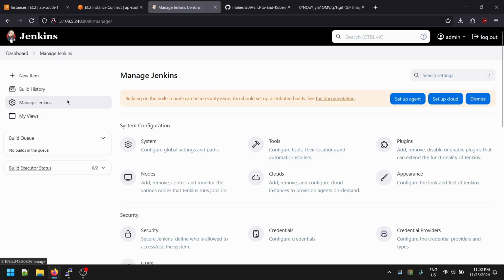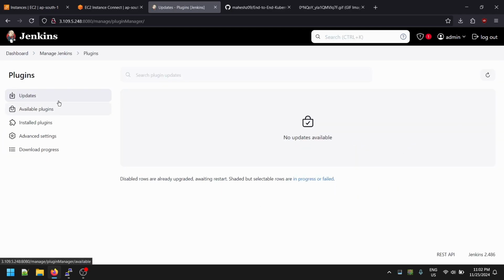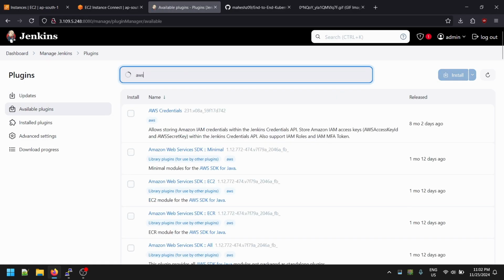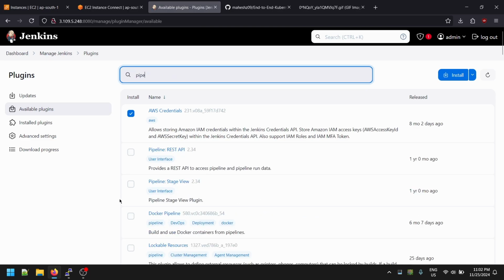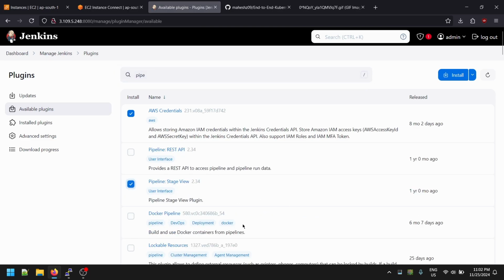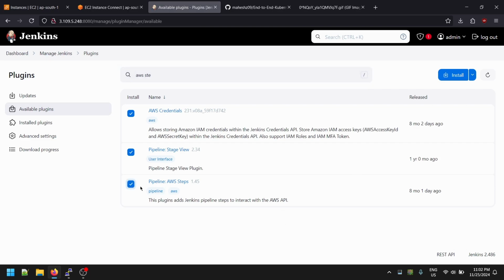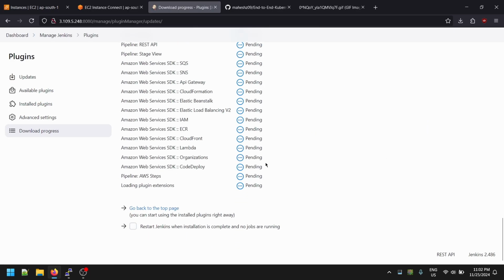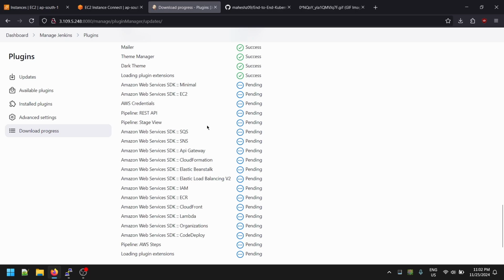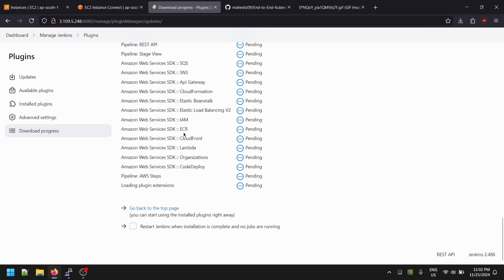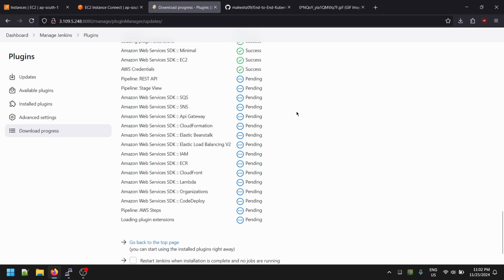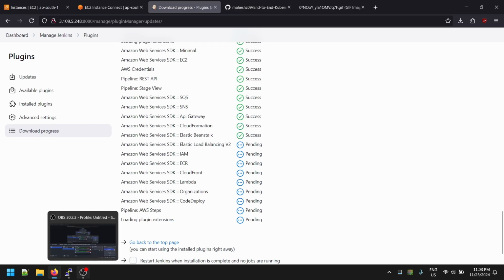So just go to Manage Jenkins. You need to install the plugins. Go to the plugin section, available plugins. Search for AWS Credentials. We also need the Pipeline plugin, Pipeline: Stage View, because we will need to see the particular stages that are running, and AWS Steps. There is a plugin for AWS Steps to work with the AWS API. So just click on install. It will install the plugins for us, and after that we need to add the credentials on the Jenkins itself as well.